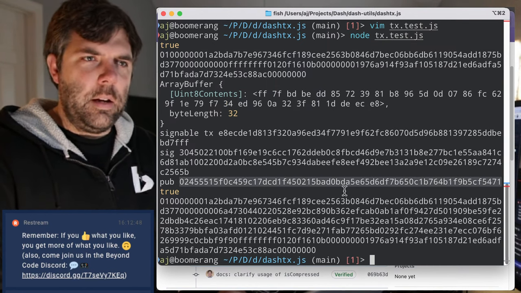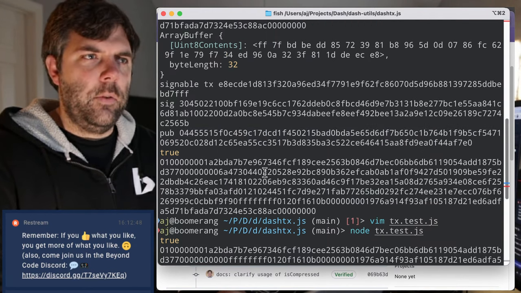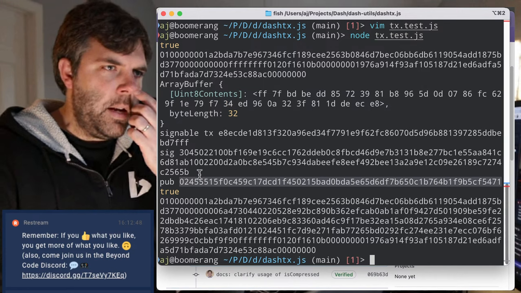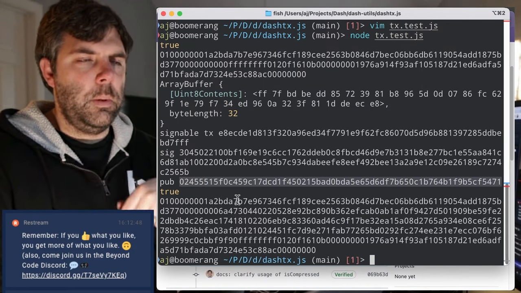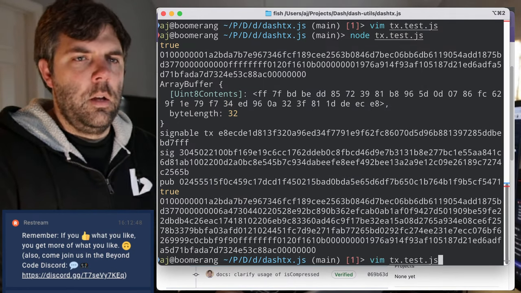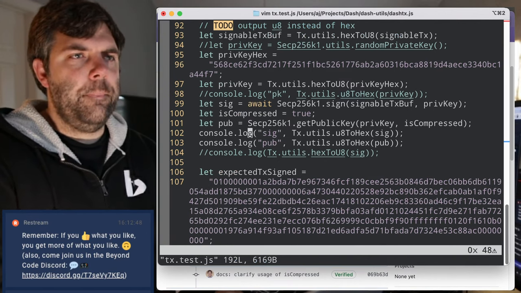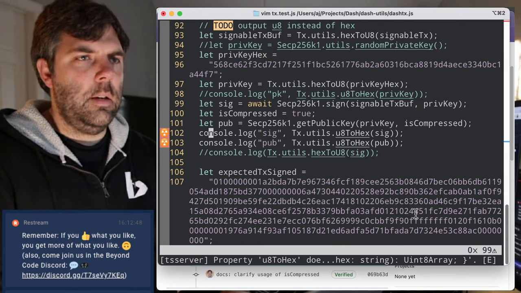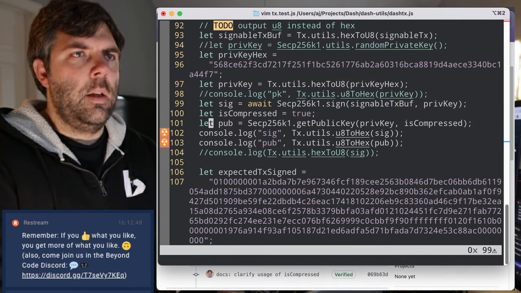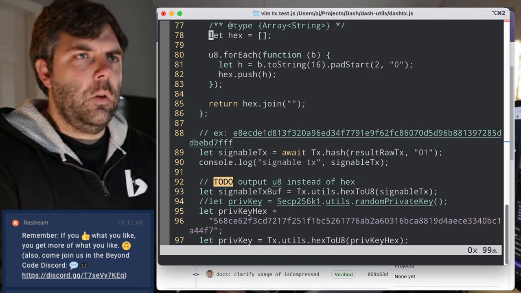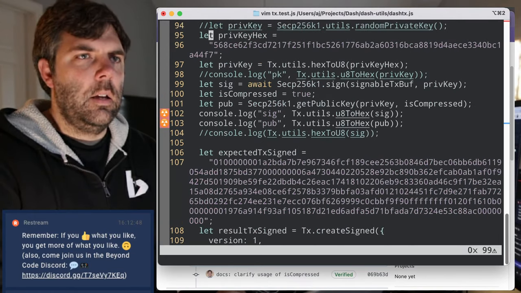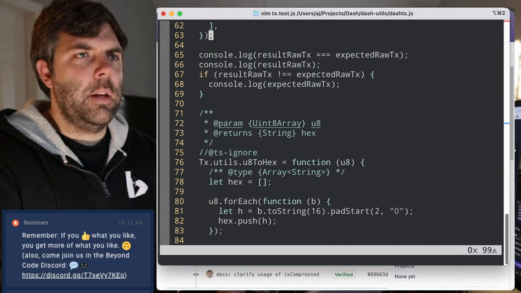Now we get a nice short key instead of a gigantic long key. Alright, cool. So that is suitable to be put into the signature block. Okay, so now the next bit is we need to get this information back into the transaction at the right place.